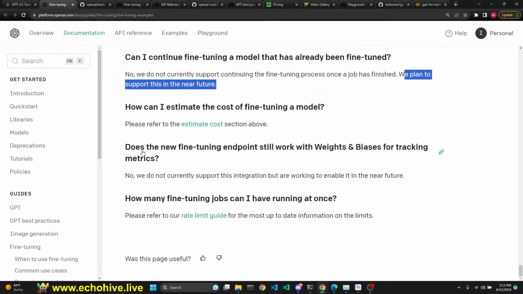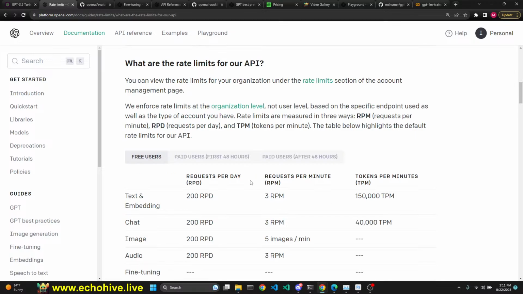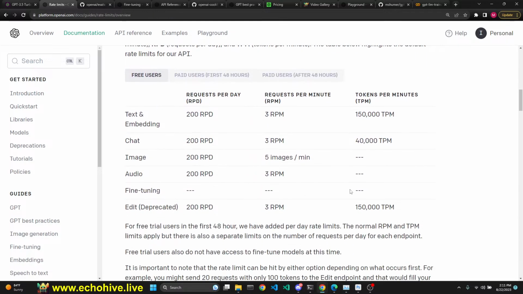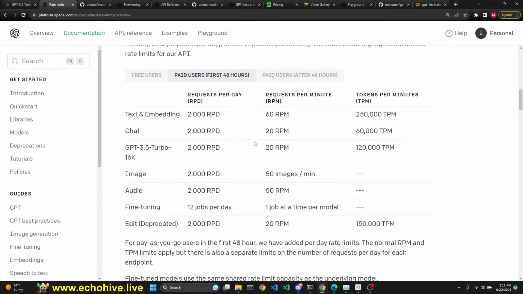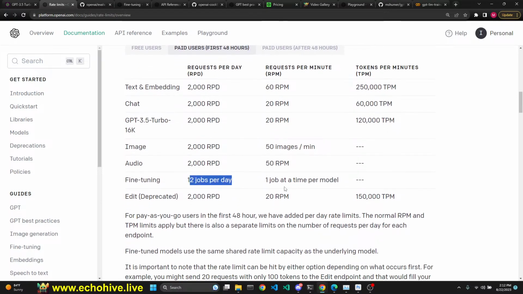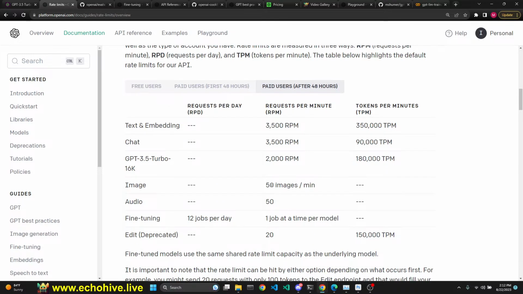That's how you estimate. Does the new fine-tuning endpoint still work with Weights and Biases for tracking? No, they don't support that. How many fine-tuning jobs can I have running at once? So I guess you just have to look at your rate limit. Fine-tuning. If you're a paid user and you've just signed up with OpenAI, you can do 12 fine-tuning jobs per day. You can only have 1 job running per model. Paid users, if you have been with OpenAI for more than 48 hours, it's still the same.